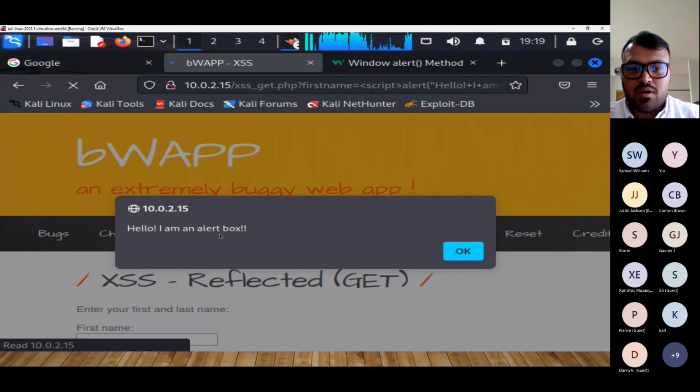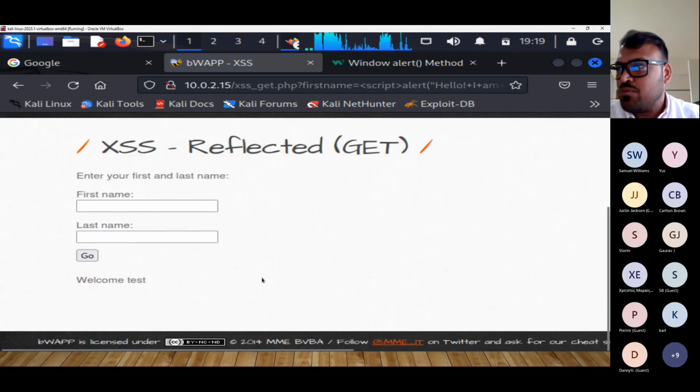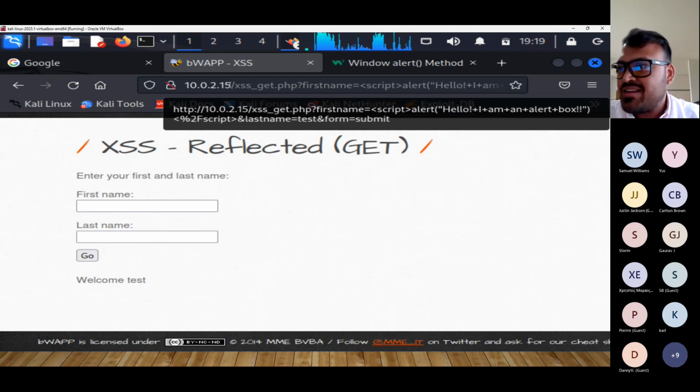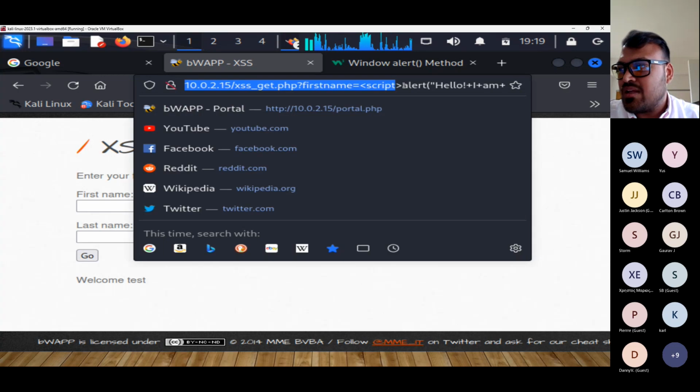Hello, I'm an alert box. So that's basically cross-site scripting. Now, this is a reflected one. Why is it called reflected? It's because the attack is in the URL itself here. So you see that? The attack is right here.